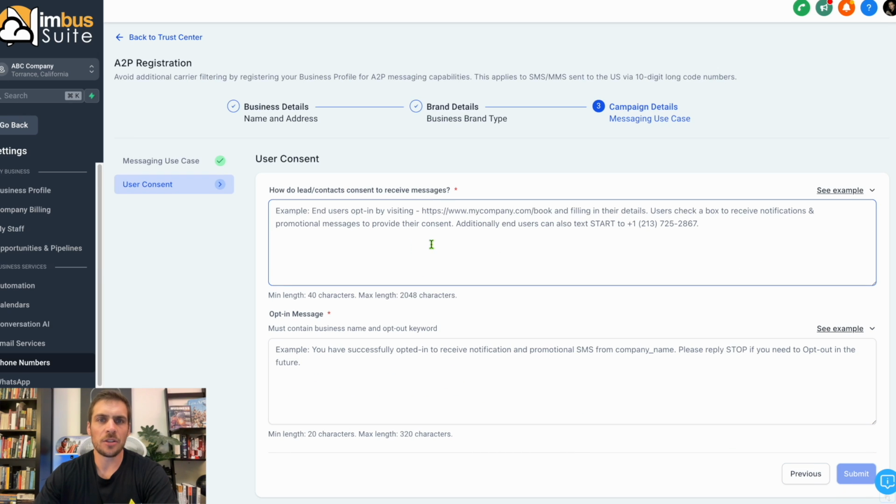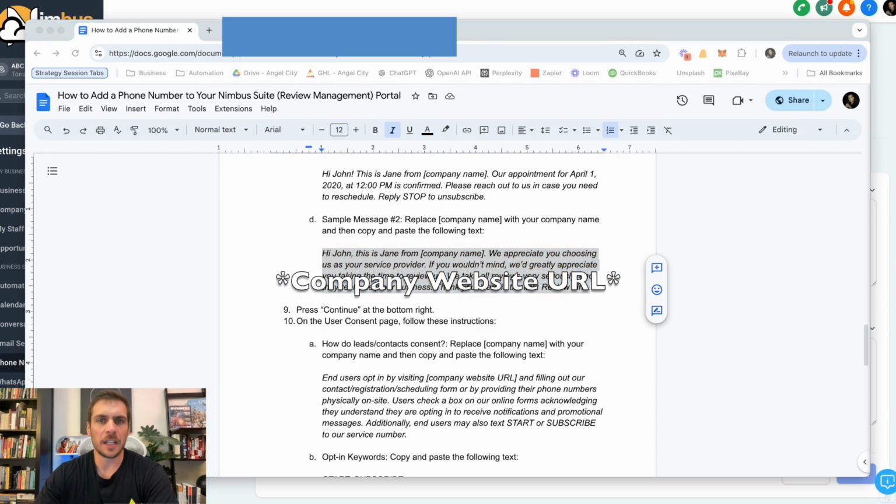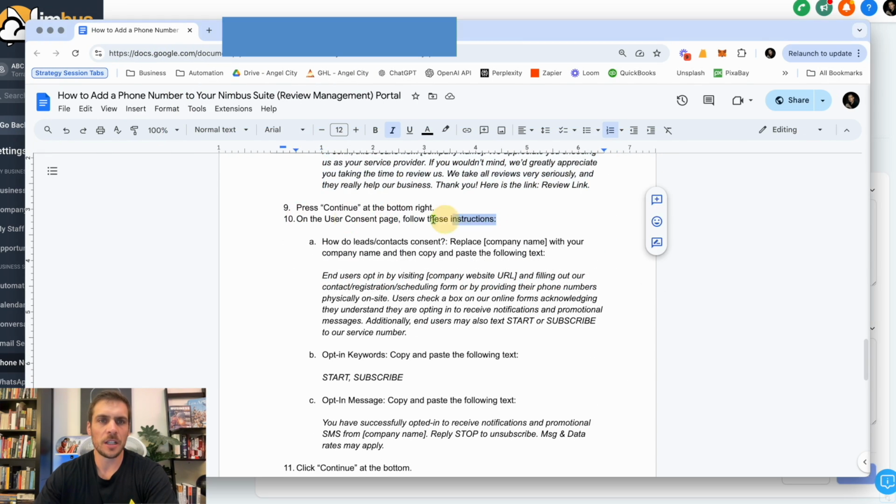On the user consent page, replace company name with your company name and copy and paste the text found in the same documentation.